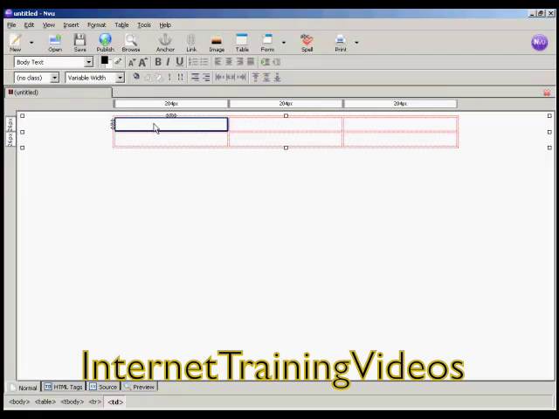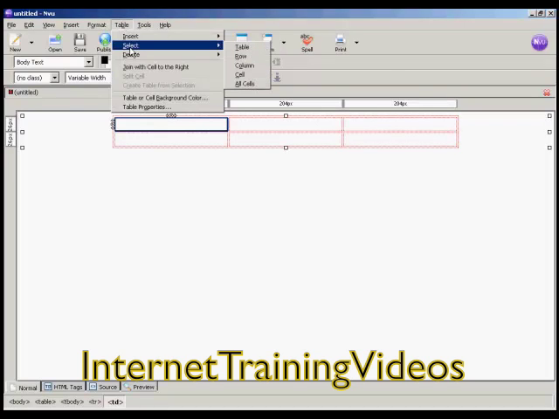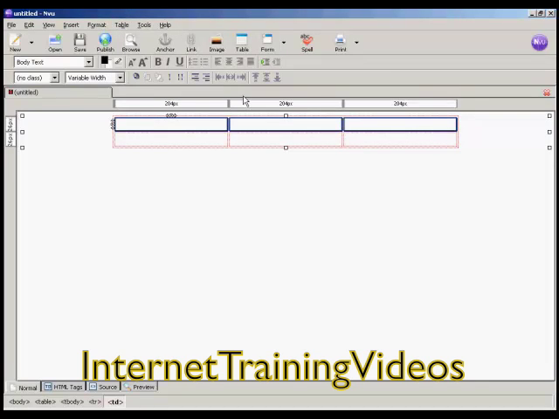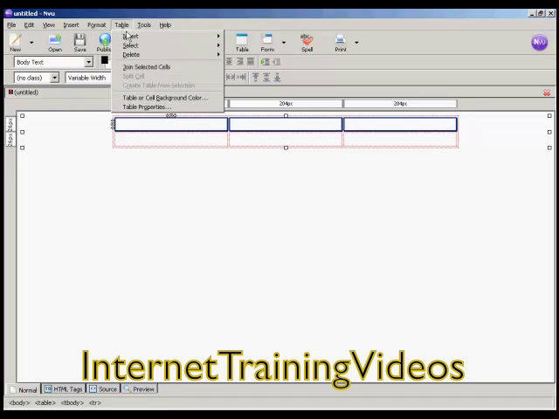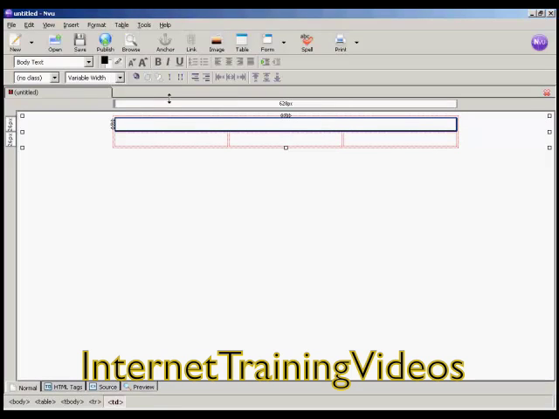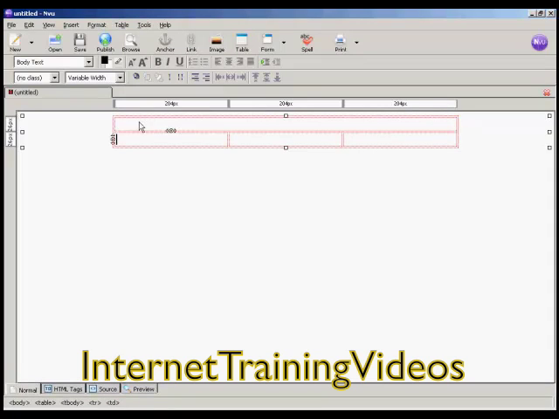Okay, to put in my headline I need to get all these columns here joined together, so I'm going to come up here to table, select and row, and you see we've now selected all of the columns in this top row, and then again table and join selected cells, and there you go, we now have the entire top part of this table as one giant area. And now I'm going to put in my headline.